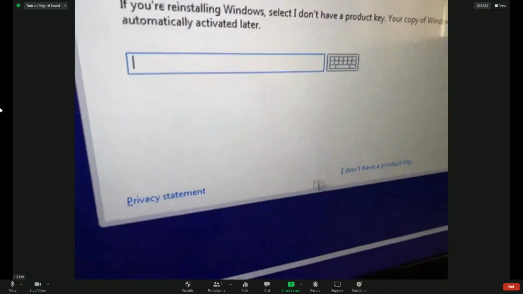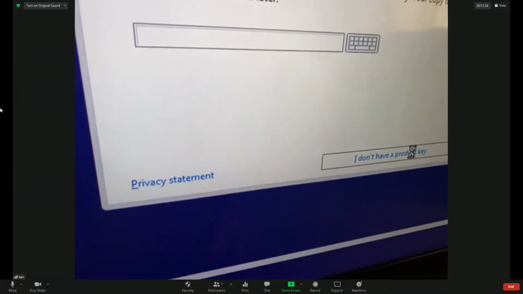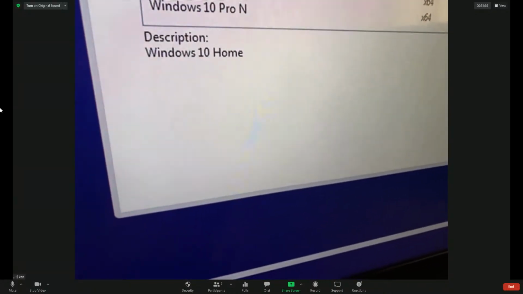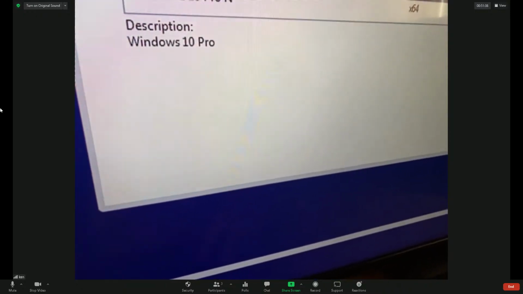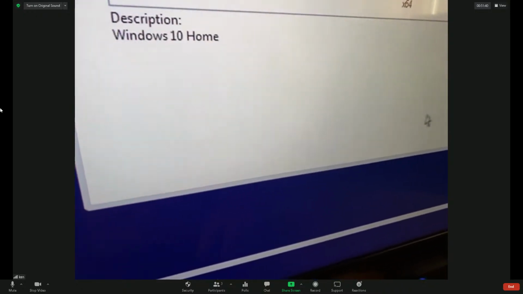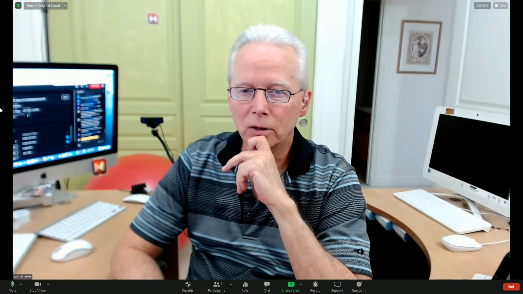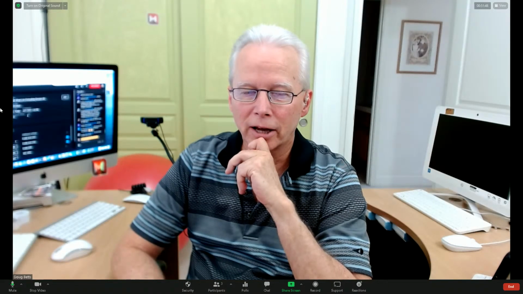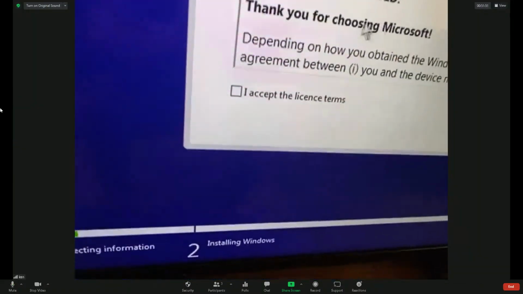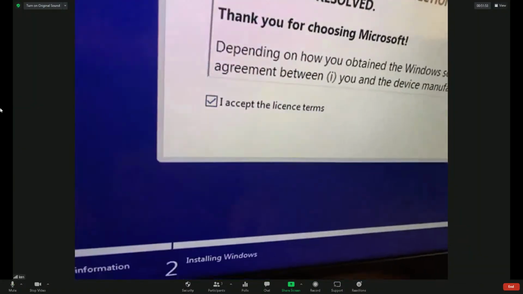I don't have a product key. And we're going to put Windows 10 Pro. No, we'll put 10 Home back on it. I don't need anything special. It's just going to be used for television. You need to use whatever it used to be. You cannot change that here. Right, it was Home. Accept. Next.